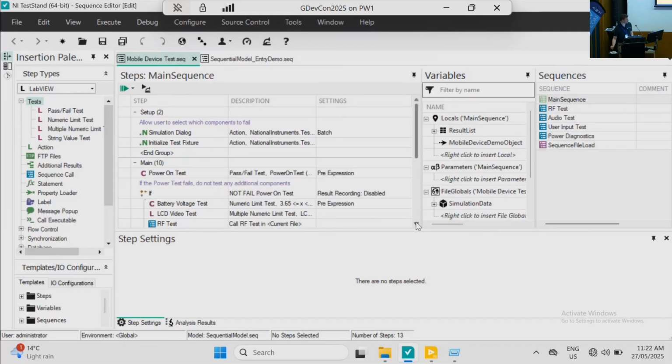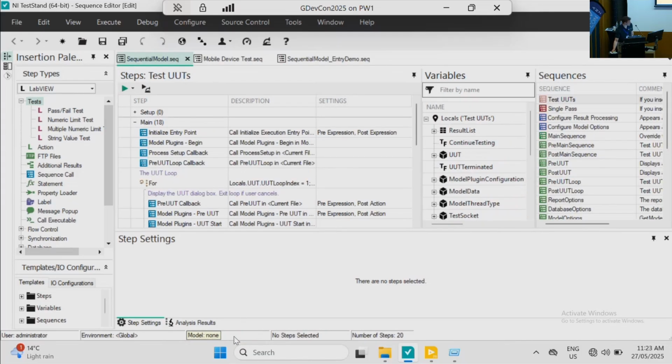I'd recommend if you're making any changes to these examples, make a copy of them before you make any changes, so you've got the original to revert back to if you need to. And same thing for process models. So to find the process model that it's using, you can go down to the bottom left, as the Nigel demo showed, and double click on this, and it takes you to the sequential model. Or you can load it as a normal sequence file.